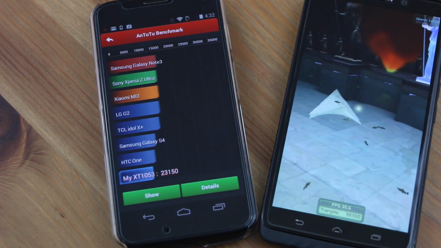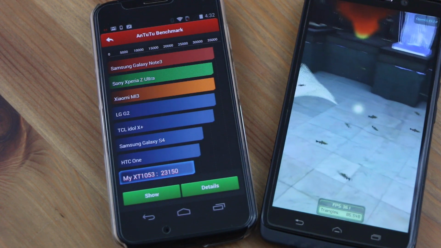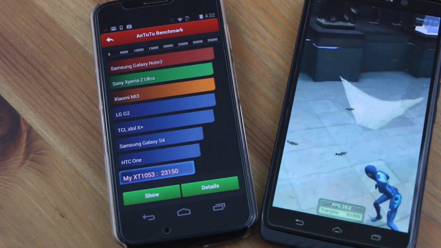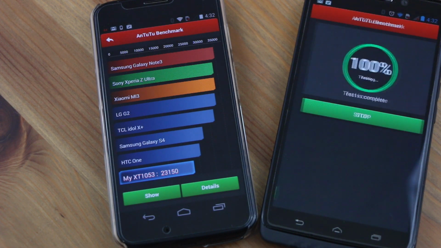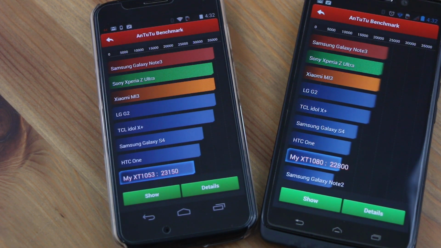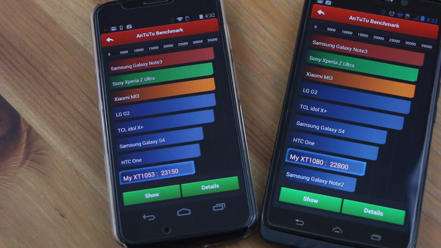And I feel the reason why the Moto X actually outperformed the Droid Maxx is because the Droid Maxx features a larger display, so the processor has to work a little bit harder to pump out the display in the Droid Maxx due to the high contrast levels and things like that. And as you can see, the Moto X scored a 23,150 while the Droid Maxx scored a 22,800.